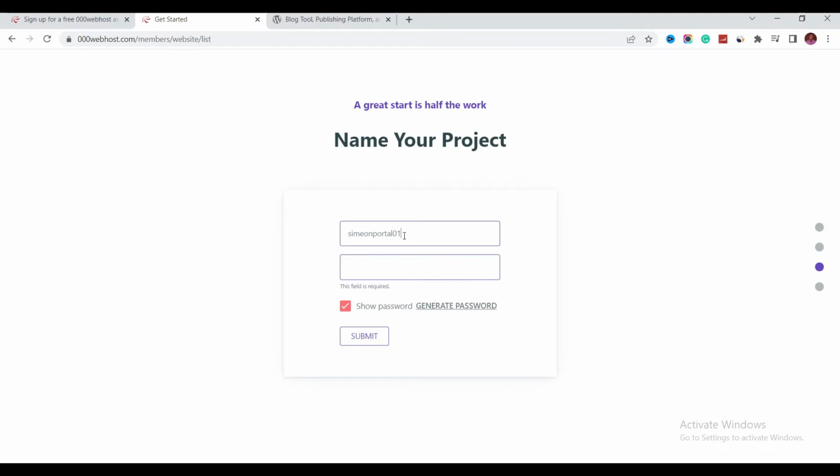I got Simeon Portal 01. I had to crack my head a little to get that. It wasn't so difficult, but I just wanted something unique, and I think I got that. And now I'm just going to enter my password. So let me get a password.